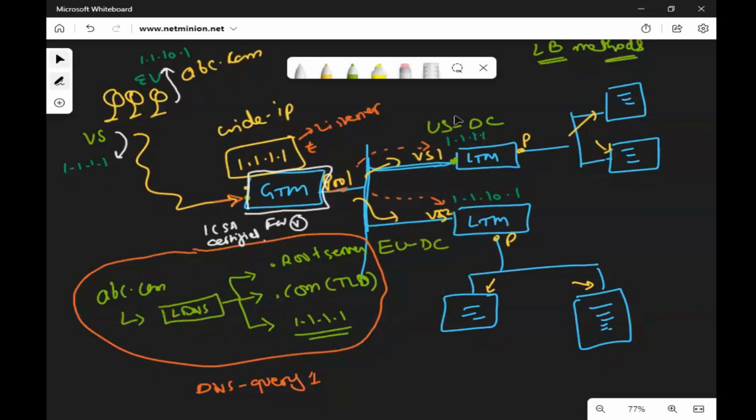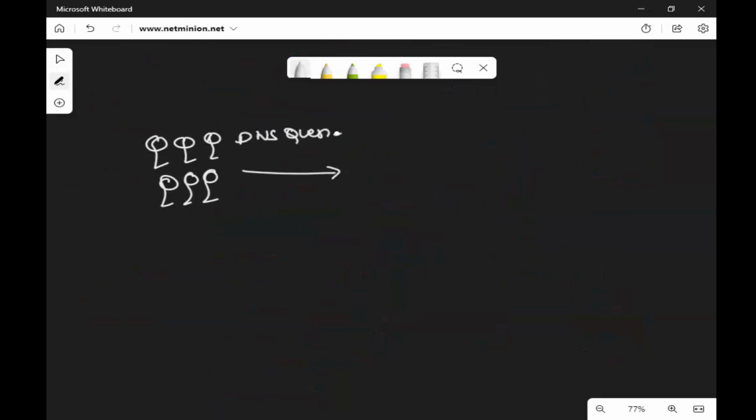Let me talk more about GTM now. In earlier cases, when clients are coming, there are so many queries coming for the DNS query I am talking about. There are so many DNS queries. What happens if one of the DNS servers is not capable enough? We can place two DNS servers.